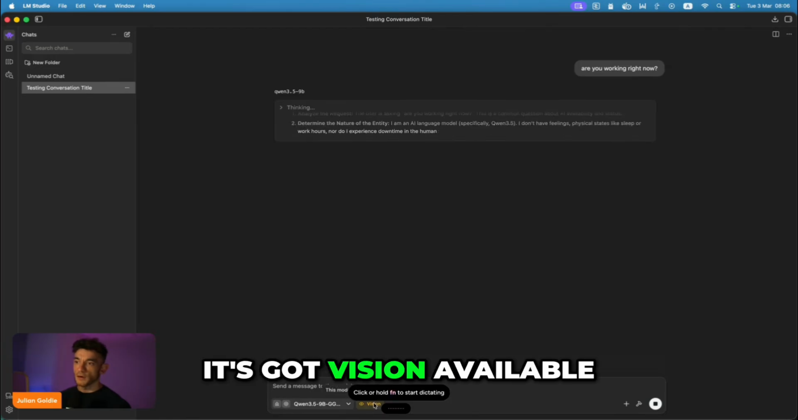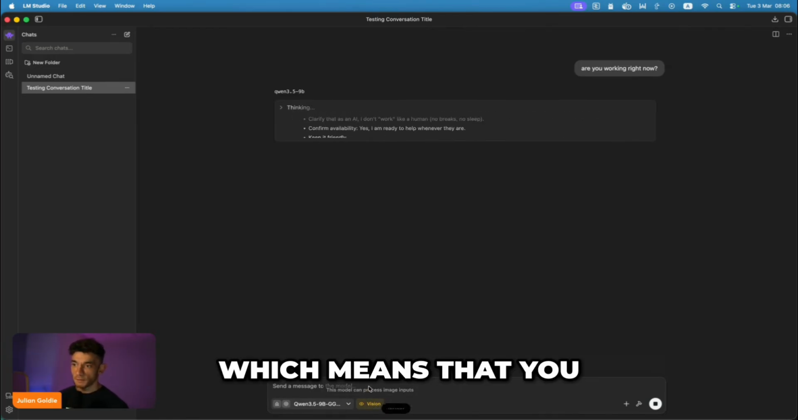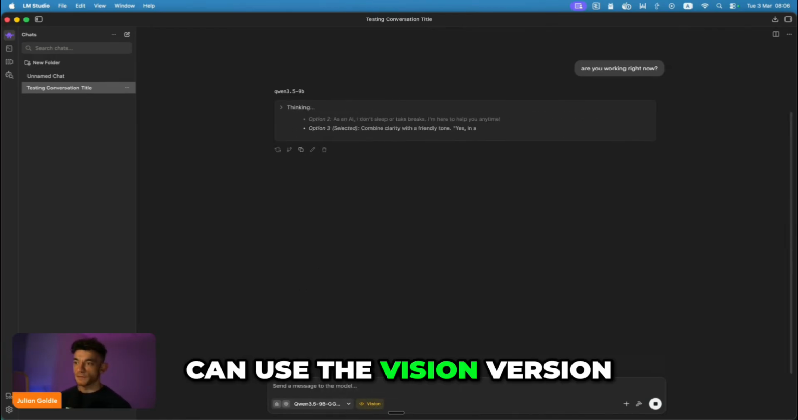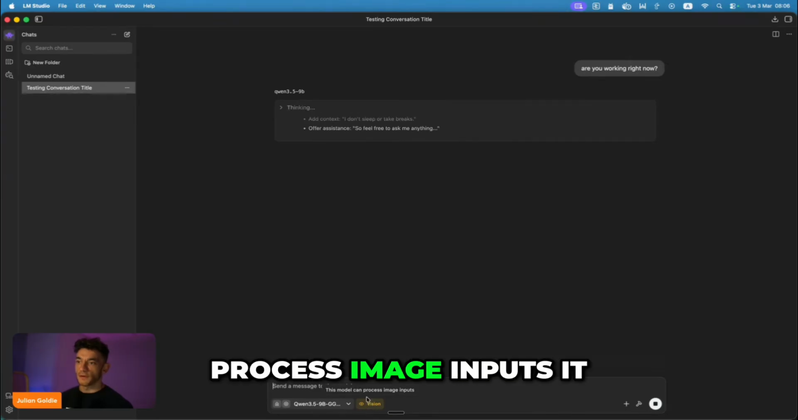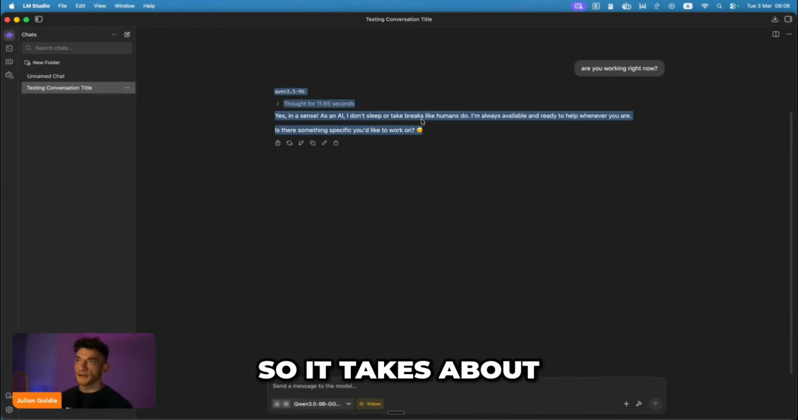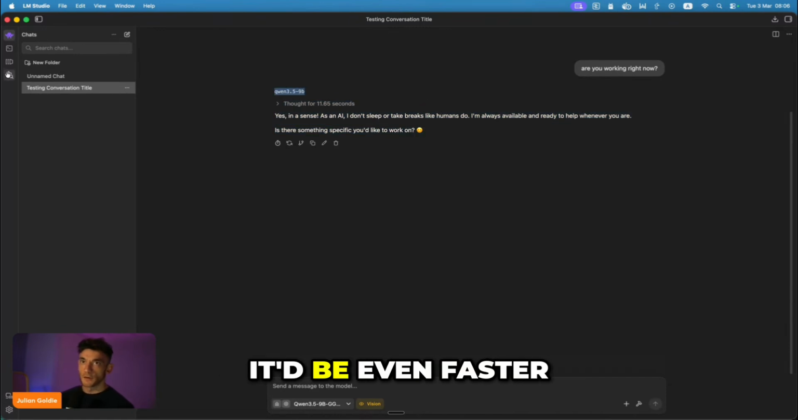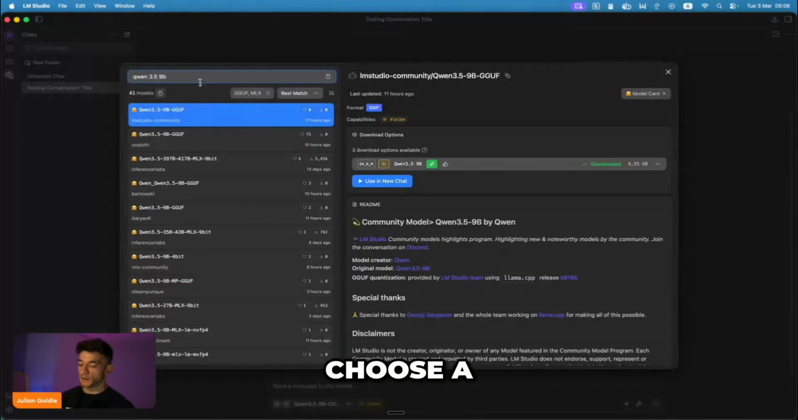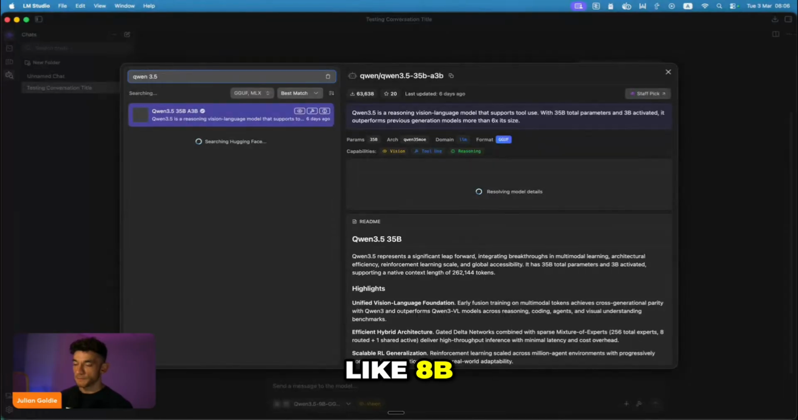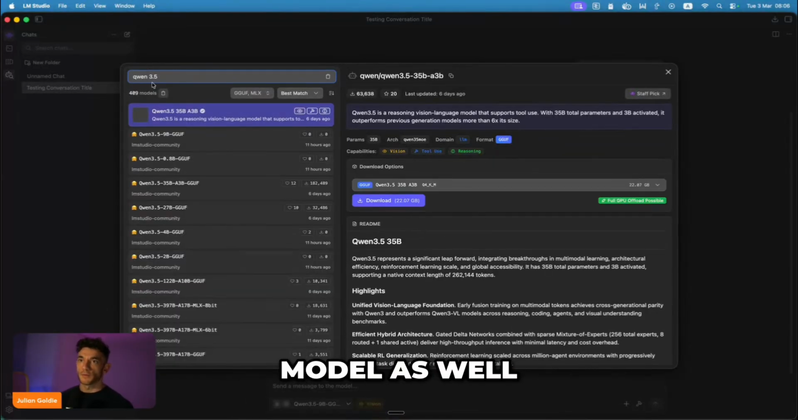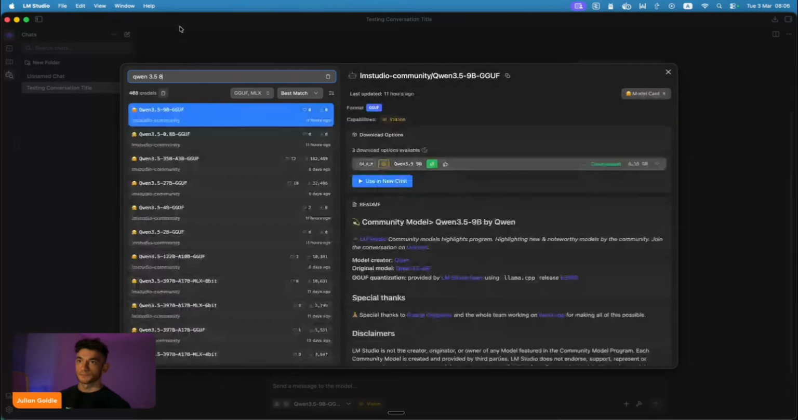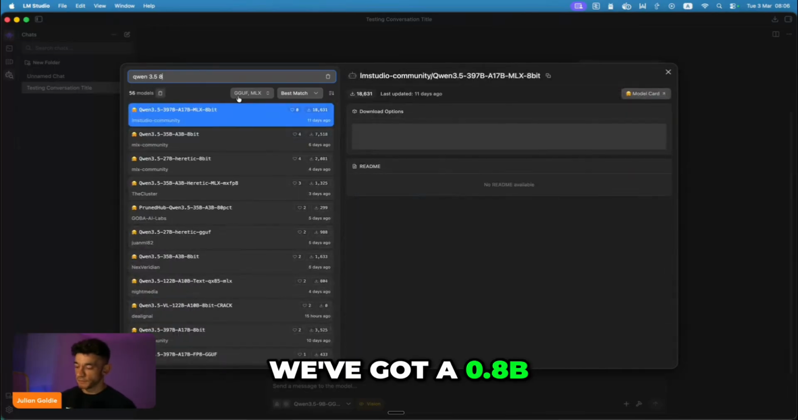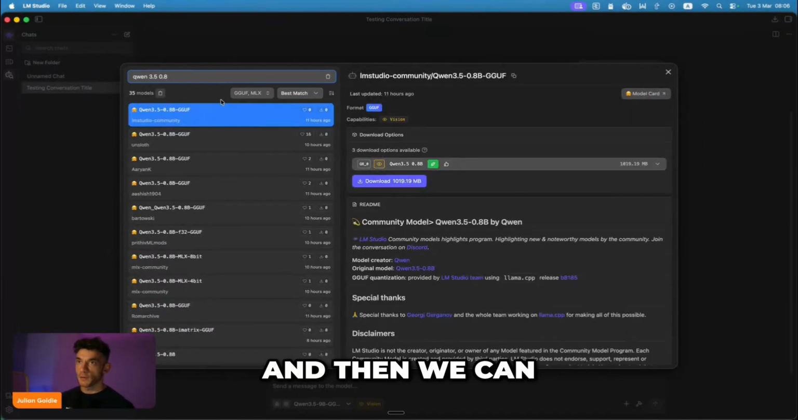Also, you can see here it's got Vision available, right? Which means that you can use the Vision version, and it can, for example, process image inputs as well. Which is pretty crazy. It is a thinking model, so it takes about 11 seconds to respond on the 9B version. Obviously, it'd be even faster to respond if you choose a more lightweight version like the 8B or the 1 GB model as well. So if we go down here, you can see that we've got a 0.8 version like this, and then we can start using it from there.